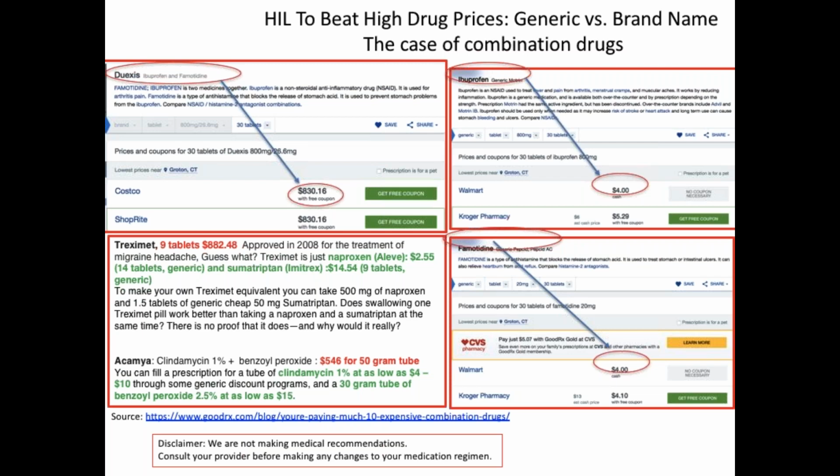Let's say a doctor prescribes you a drug called Duexis. The print on my slide is very small, but Duexis is a drug that if you follow the arrow, will tell you the price. This is GoodRx, by the way, $830.16. Halfway down the arrow, it says 30 tablets. And after Duexis, it tells you that this is a combination of ibuprofen and famotidine. Okay, I cannot read the fine print here on my computer, but famotidine and ibuprofen, $830. Now let's go to the right.